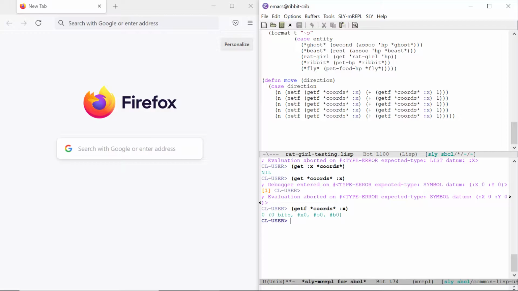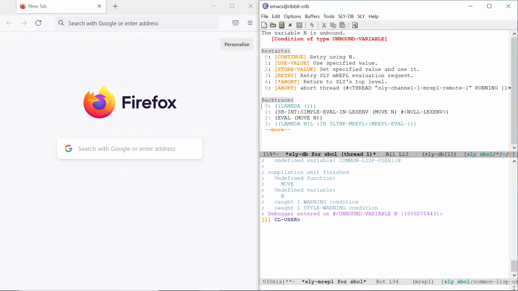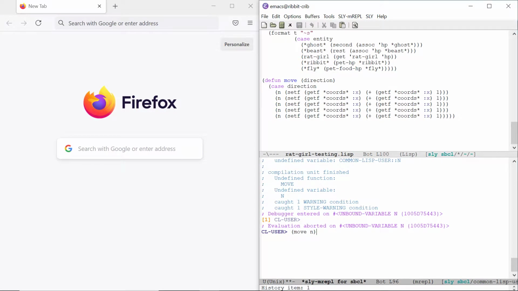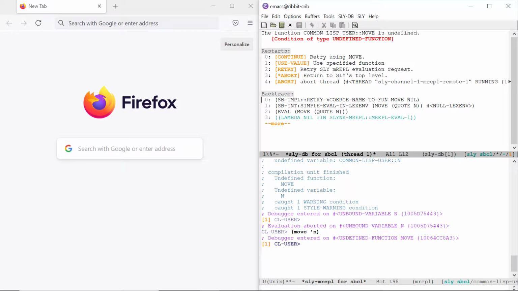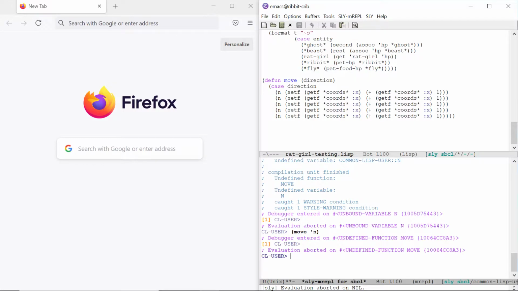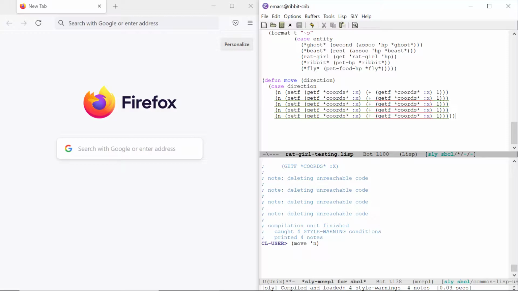So if I get f chords x, and now let me try to move north and see what happens. Move north. Variable n is unbound. Oh, move north maybe like this. Move is undefined. Okay, so I didn't Control-X O, Control-C C. Now I got an error. It's deleting that code because it's unreachable, I think. So now if I say get X, so it moved it. So it looks like it's deleting this code because it already had the X there.